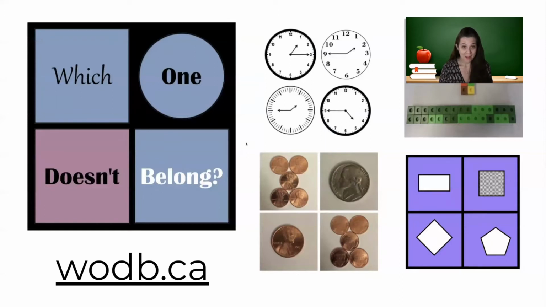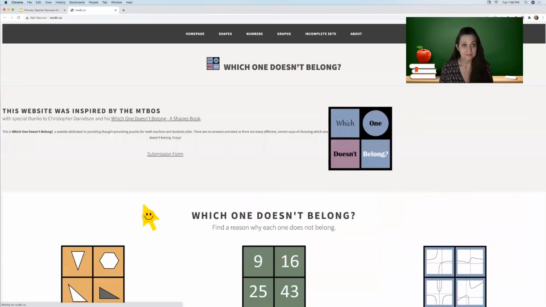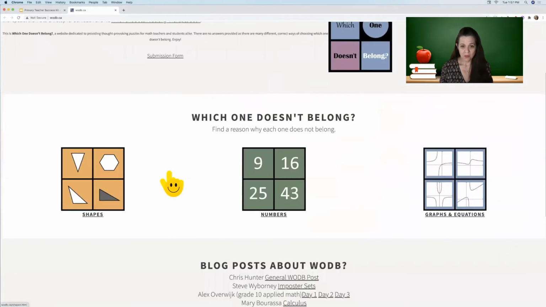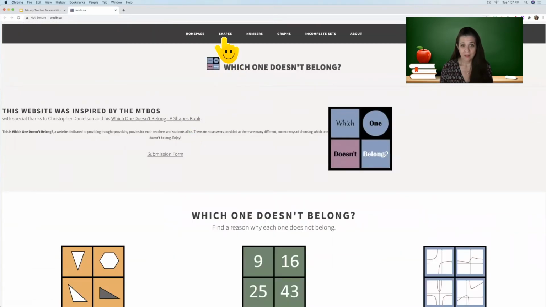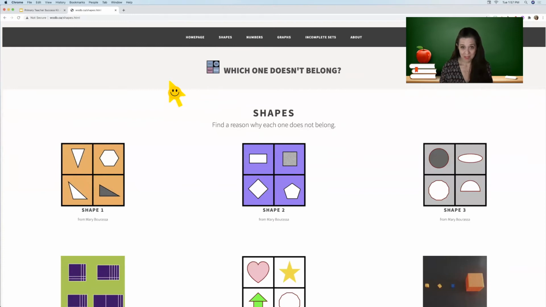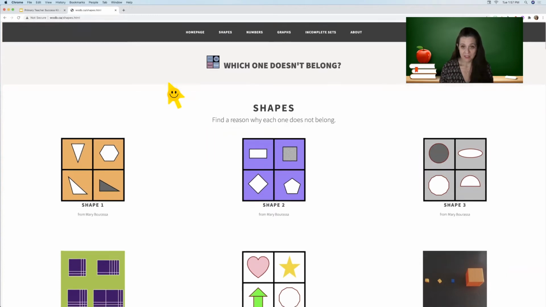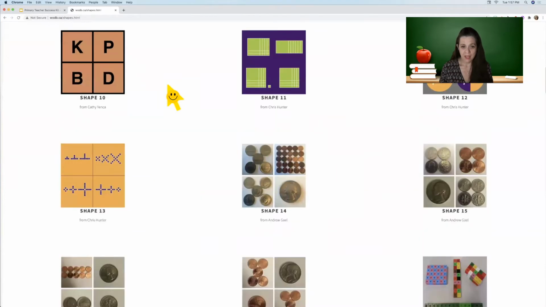Now that image I just shared, as well as many others, can be found at the website wodb.ca. I'd love to take a minute to give you a quick little tour of this website. When I get here, I notice that there are a number of resources available. I see that I can scroll and there are some different opportunities to do WODB. When it comes to the young learners, my favorite right now is the one here that says shapes. When I click on shapes, there are many, many examples of WODB starters that are absolutely appropriate for our young learners. As I scroll through, I see a number of images I can pull up on my screen.